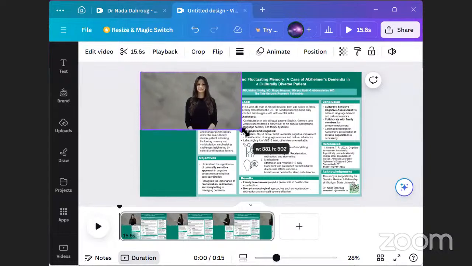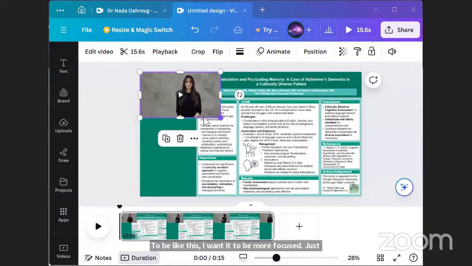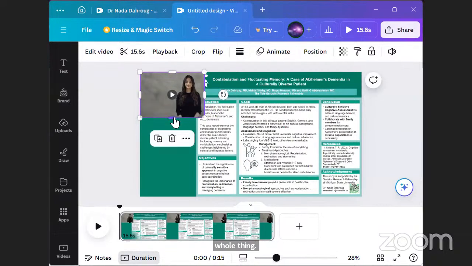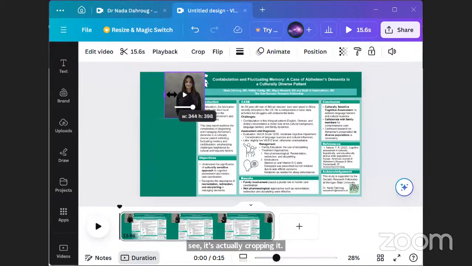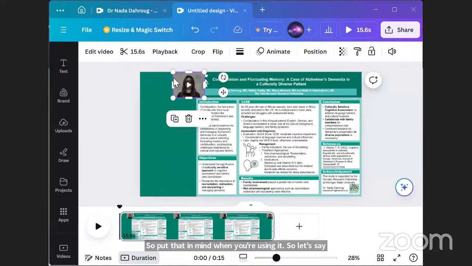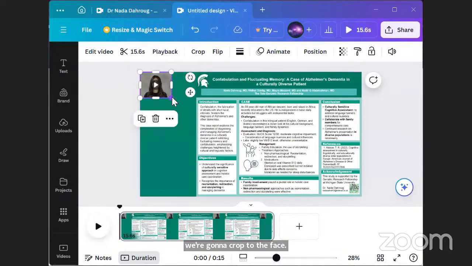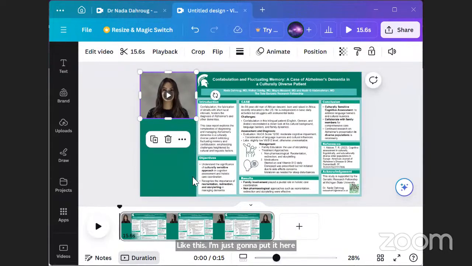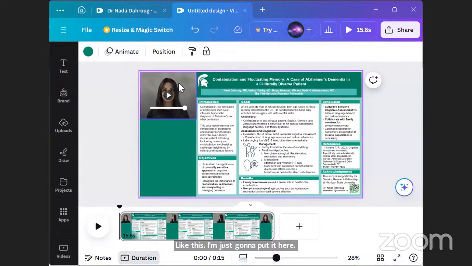Just remember, when you use this one, you're enlarging the whole thing. When you're using these ones, as you can see, it's actually cropping it. So put that in mind when you're using it. So let's say we're gonna crop to the face like this. We're just gonna put it here and like this. And here we have it. We have the first presenter.